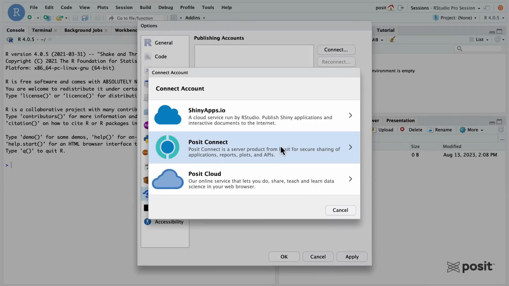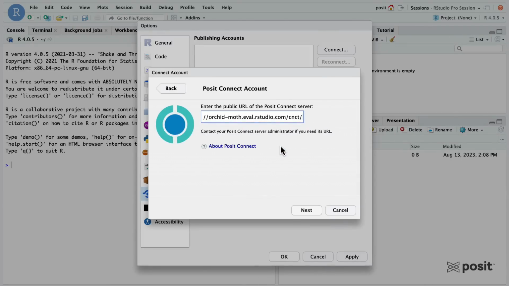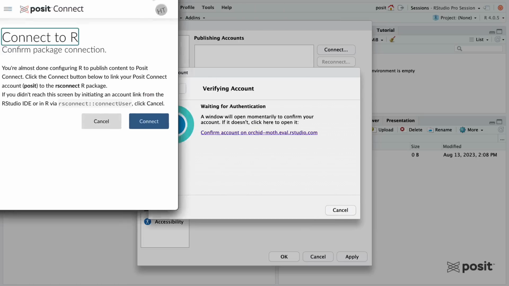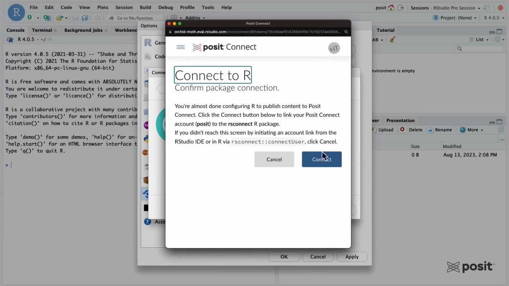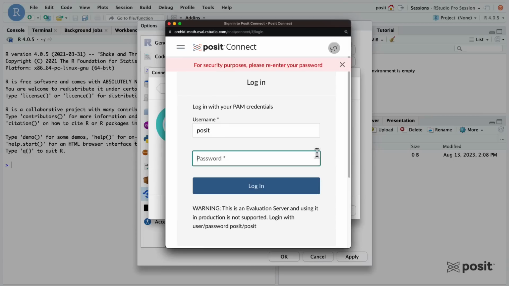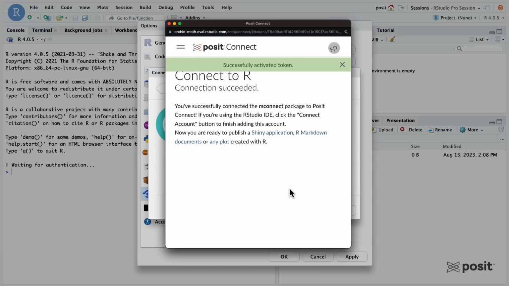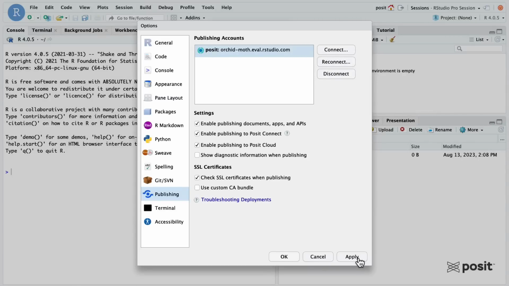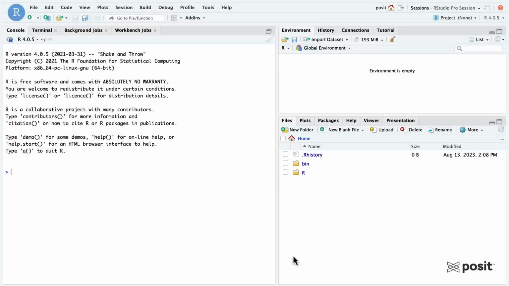On the left-hand side, there will be a Publishing option, and we'll want to select Connect. In the pop-up menu, we want to select Posit Connect, and here is where you want to add the URL for your Connect server, where you can see mine is already pre-populated. So I'll click Next. We'll get another pop-up window asking if we want to confirm the connection. I'll hit Connect. Oh, gotta add my password one more time here. And then we can click Login. I'll close out of this window and hit Connect Account. I'll apply these changes and then hit OK.